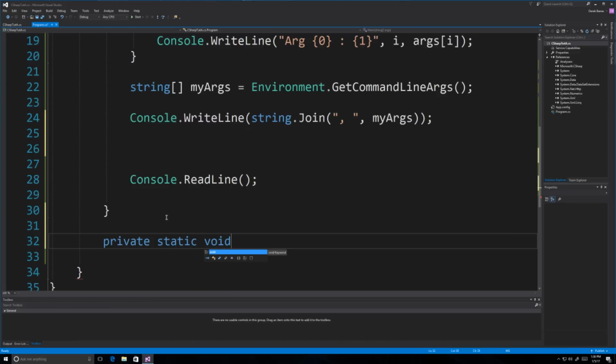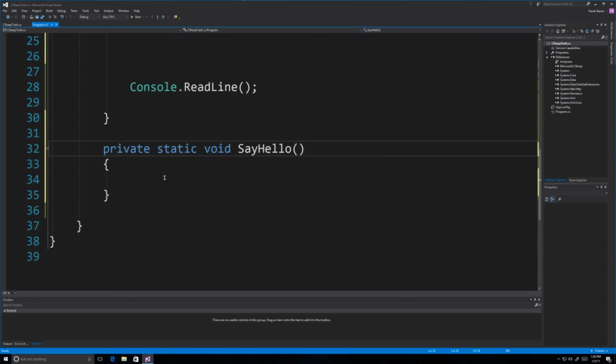It's not going to return anything. Static, of course, means that it belongs to our class. It's not going to receive any arguments. As you can see, there's nothing inside of there. And then inside of it, let's first go and create a string, and let's have this be name, and let's give it a default value of nothing.